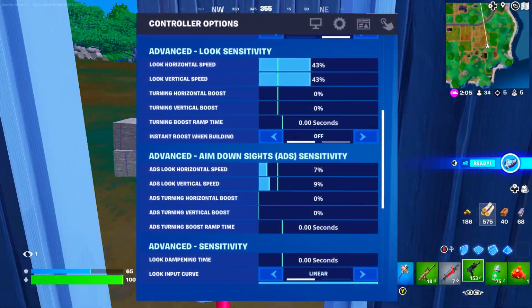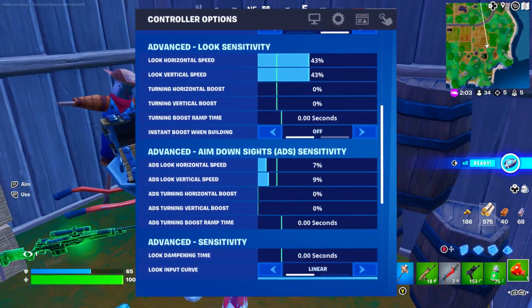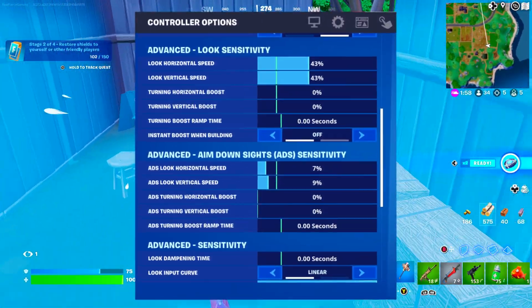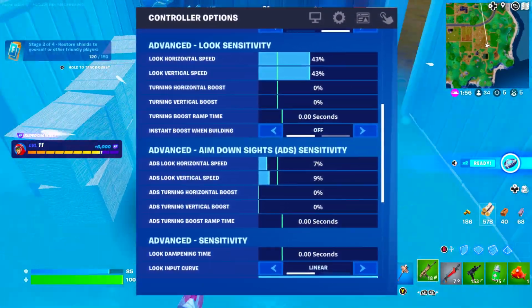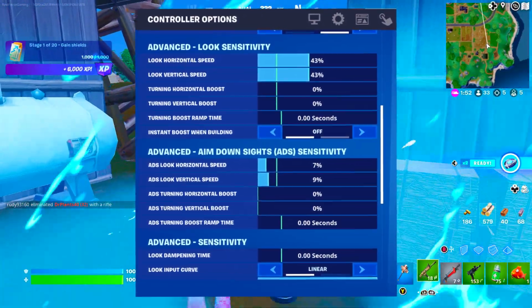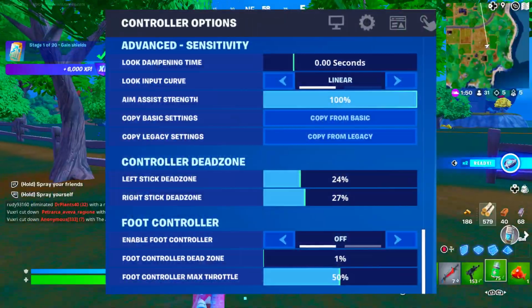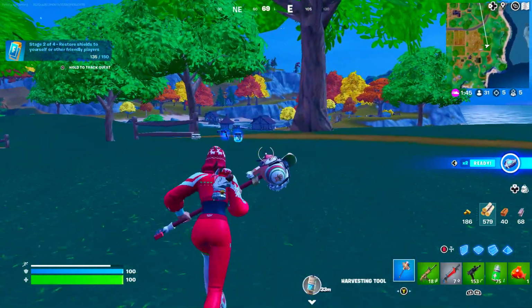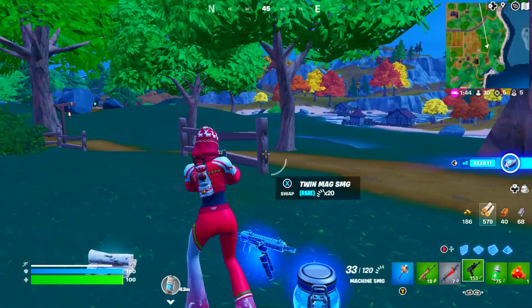Your ADS look horizontal speed should be on 7%, while your vertical speed should be on 9%. Your horizontal boost and vertical boost can also be turned off, as well as the boost ramp time. The look dampening time should also be set to 0. The look input curve should be set to linear, and the aim assist strength should be set at 100% for obvious reasons.